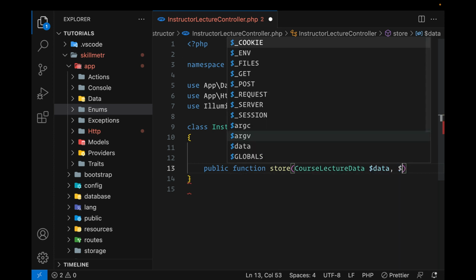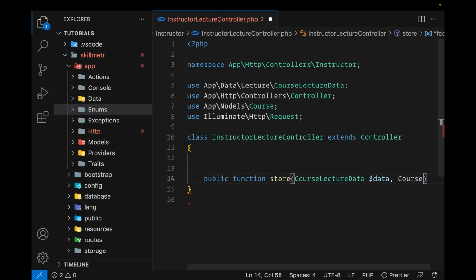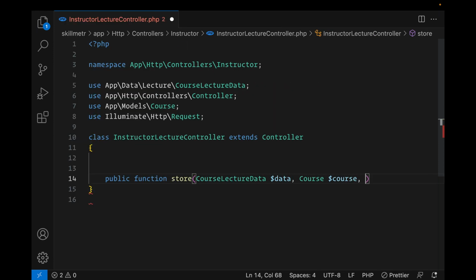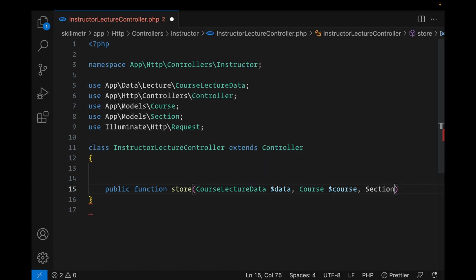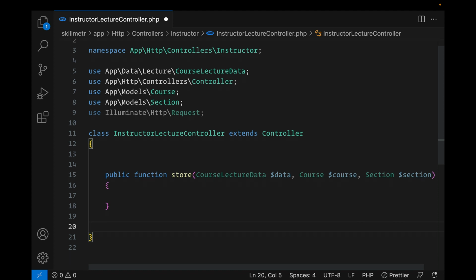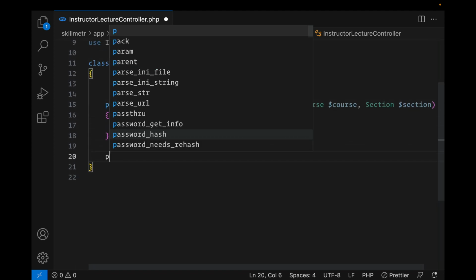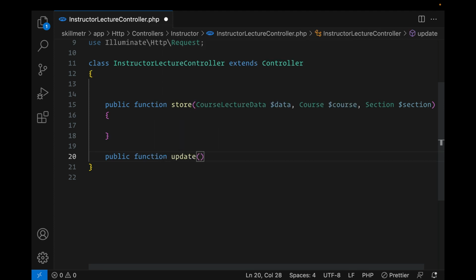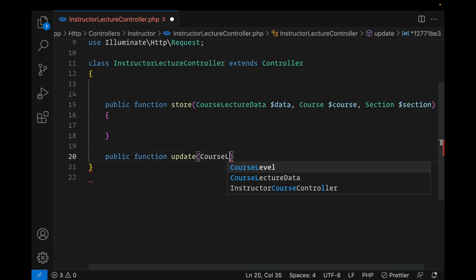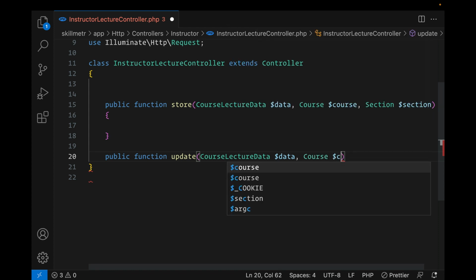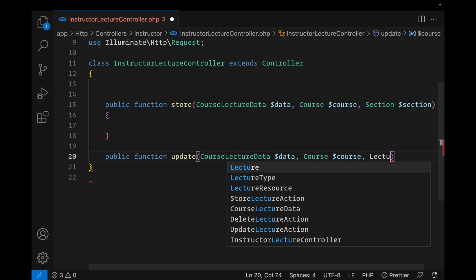It's going to take the course, and it's going to take the section that the lecture belongs to. Then we need a function to update a lecture. So public function update. It's going to take the course lecture data as well. It's going to take the course, and it's going to take the lecture that you want to update.